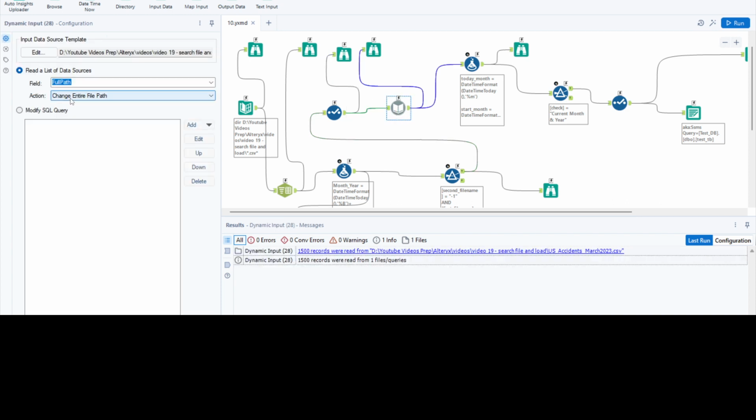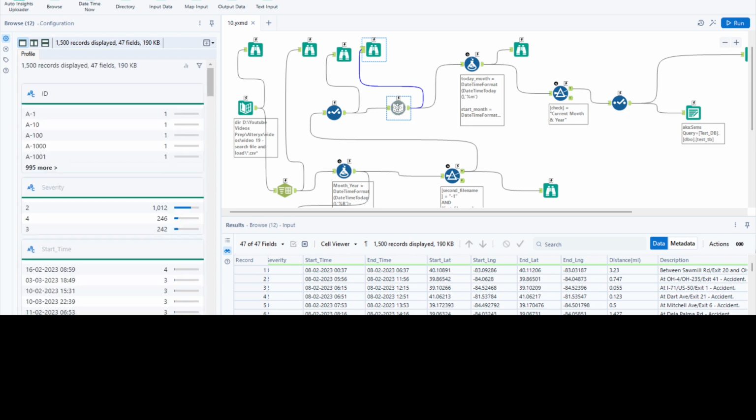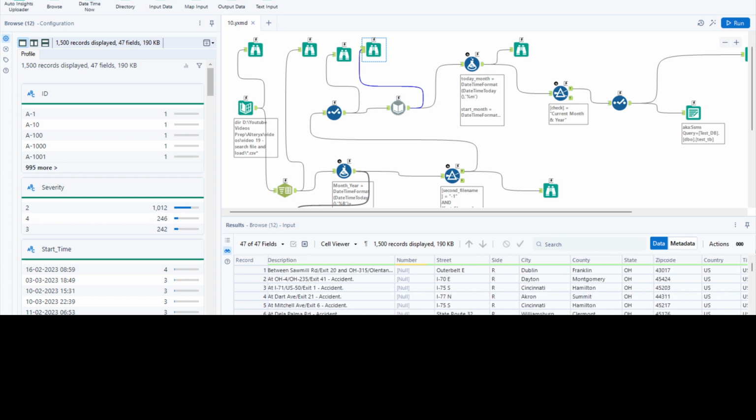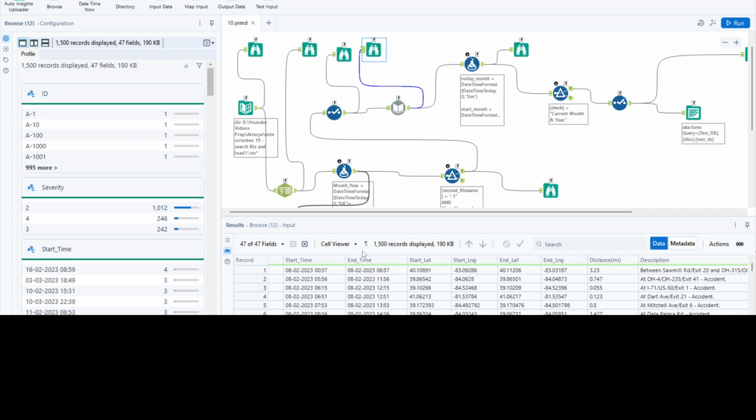Next, I'll select an action, change the entire file path, which I have mentioned is the entire file path of the template. And in that, I need to replace it with the full path which I am passing from my input. Okay. So what it will do, it will first change the path name and then extract the contents of the file, which, I told you, right, I have 1500 records in it. So it's displaying all the records of the file.